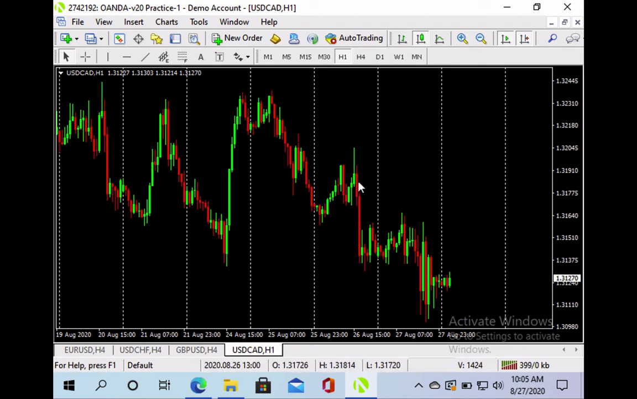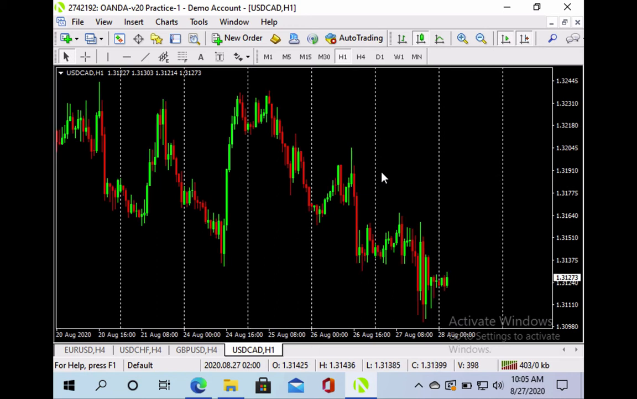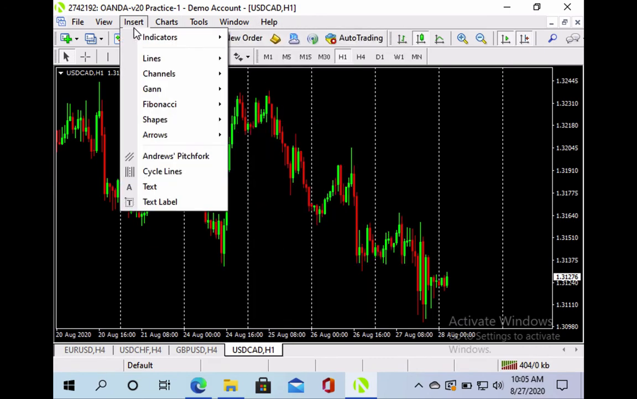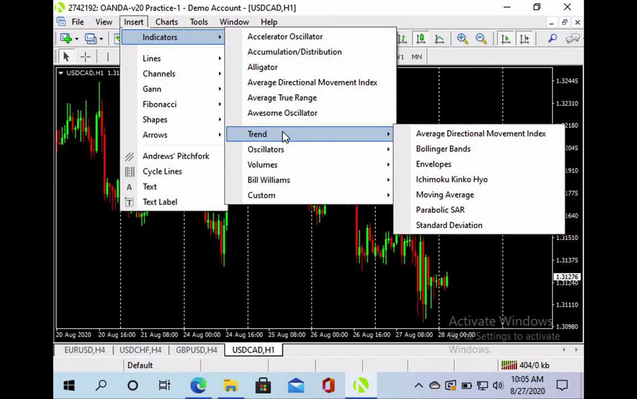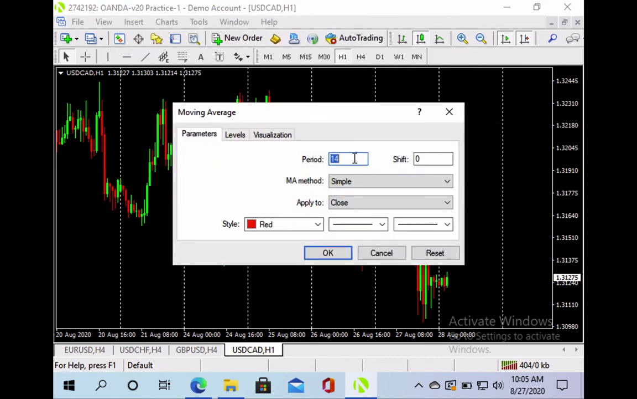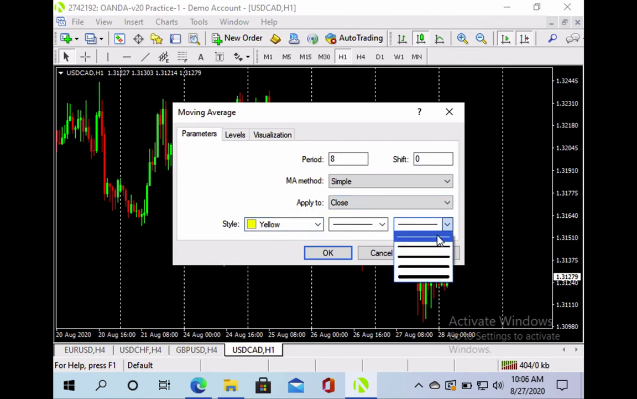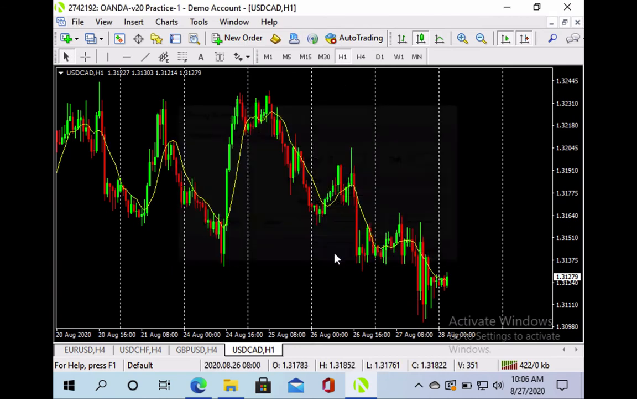Next, what else do we add? What else do I like to add? Because again, every trader is going to have different things on their charts. So I like to add certain indicators. One of them being the moving averages. Most traders do have moving averages on their charts. I personally will always have it on my chart. So I will go to indicators, trend, moving average. And the first indicator I personally use is the 8. I like that color to be yellow or orange. I'm going to go yellow. And I like to leave the thickness at the first option here. And then just click OK.